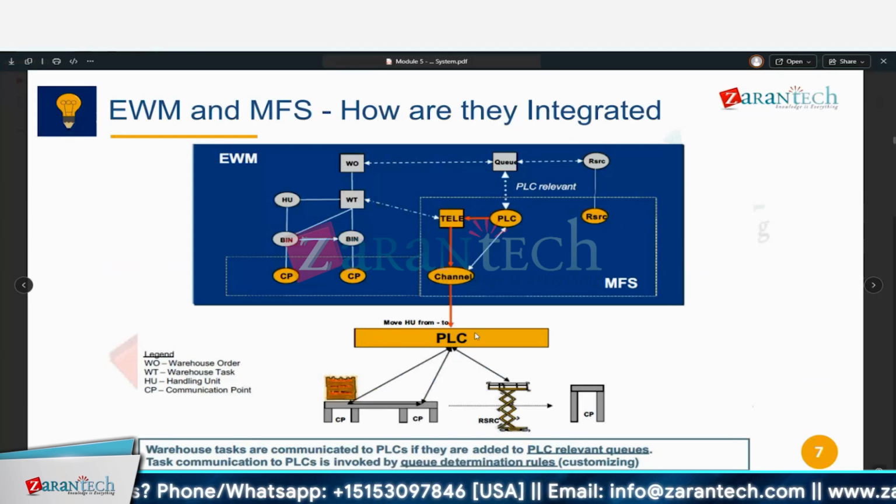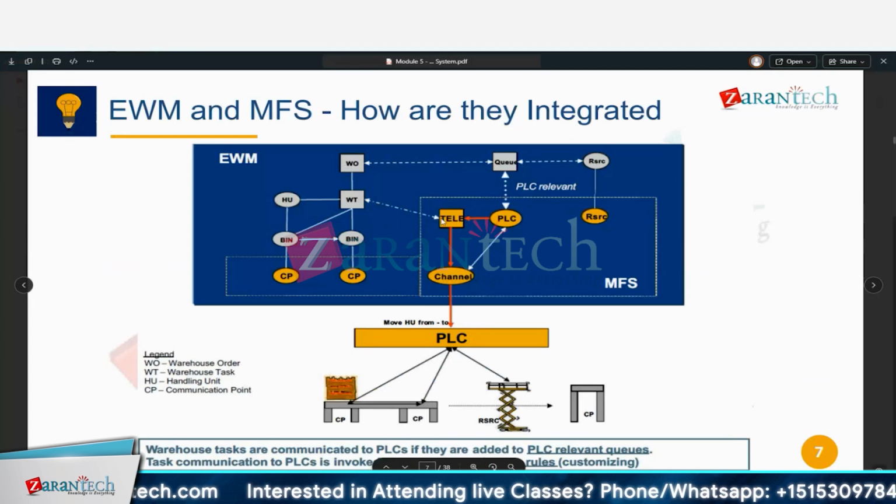When I say PLC, consider everything as a PLC. So the conveyor is a PLC, your AGV is a PLC, your crane is a PLC. Everything which would be acting upon your signal is a PLC. Then MFS sends that information to the corresponding PLCs. And then the PLC, based on the signal and the programming on which it is working, will take the necessary action. So you can see the warehouse task is sending information to MFS, and then MFS will be communicating with the PLC.